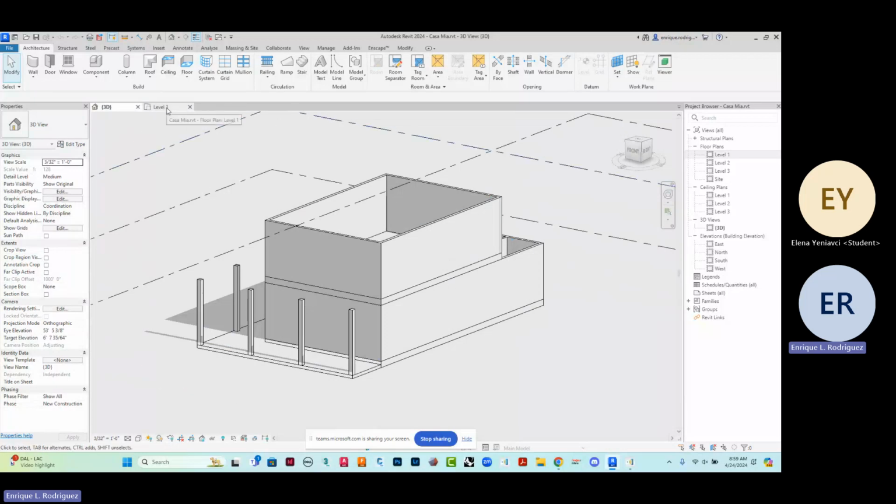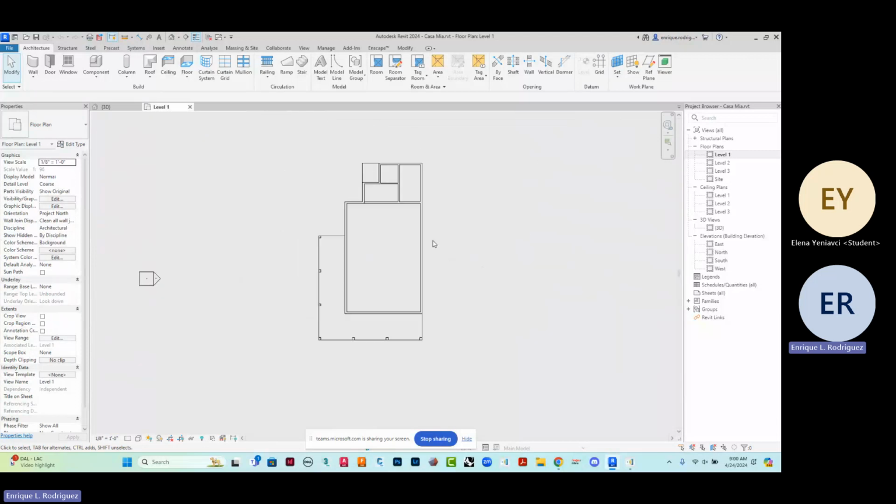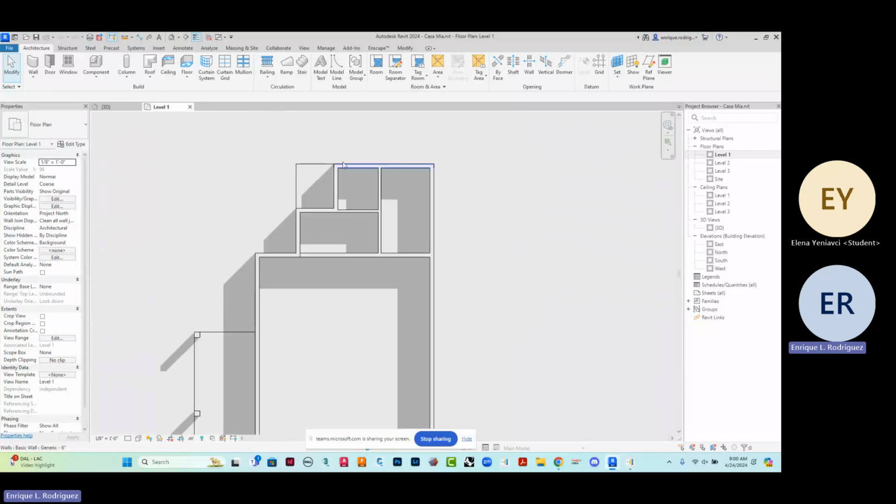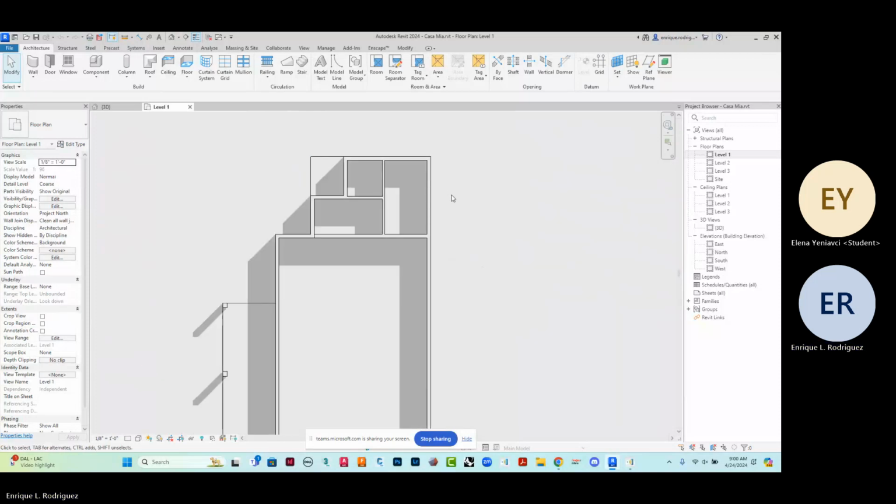So what I'm going to do is go to level 1, and I'm going to start with the lower roof for the back area in here. You can change slopes whenever you want, but let me start with the first one that I'm going to do. I'm going to go to the architecture tab on the left. I'm going to go to roof. I'm going to do roof by footprint.